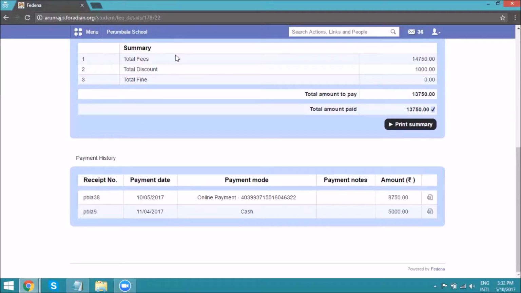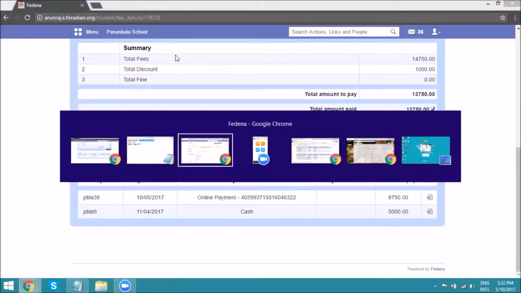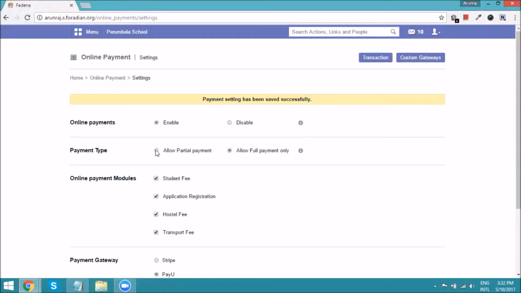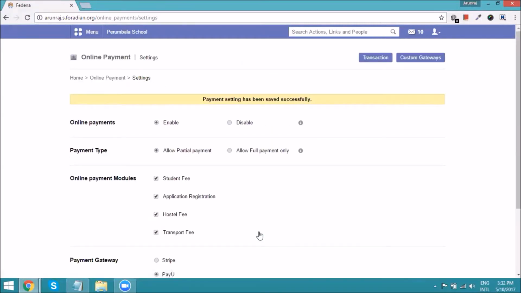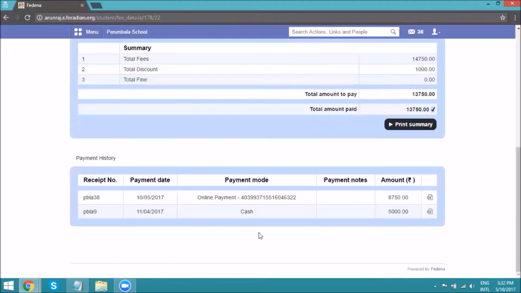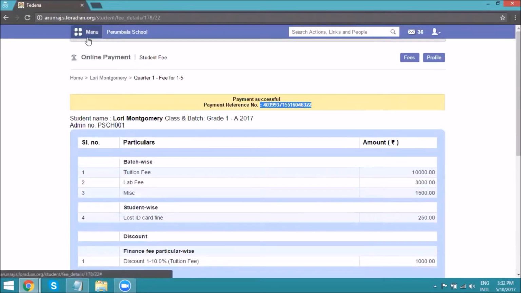Let's go to the administrator panel again. And we can change the settings now, allow partial payment. I'm saving it. Now I am going to the student login. Let's go to the fees again.